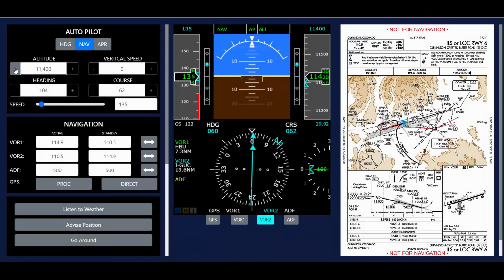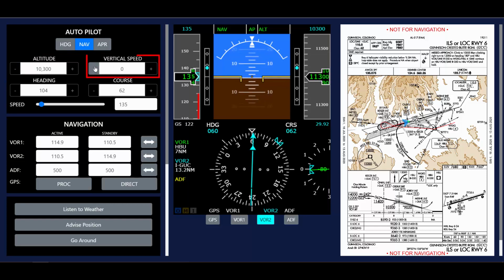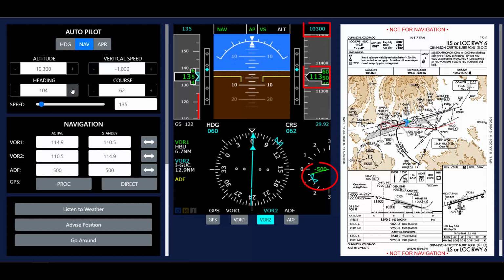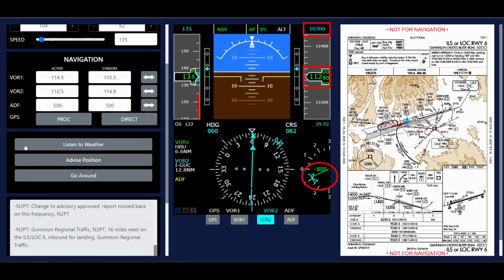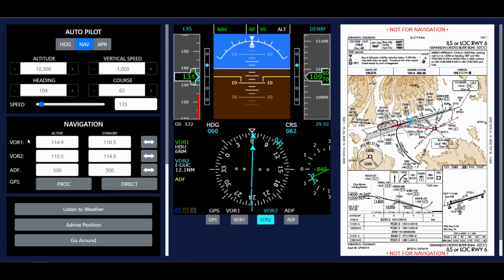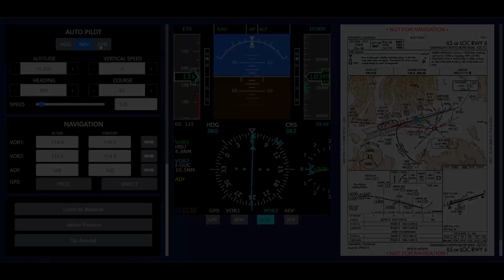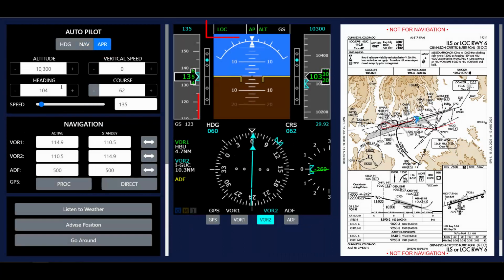Here is a sample descent to an altitude. Here is an example of capturing a glide slope.